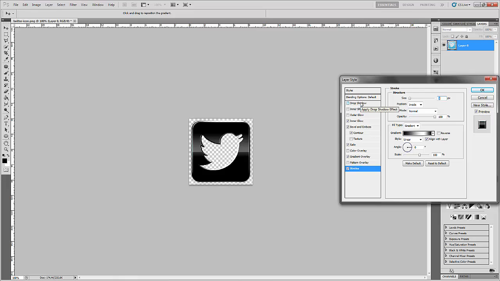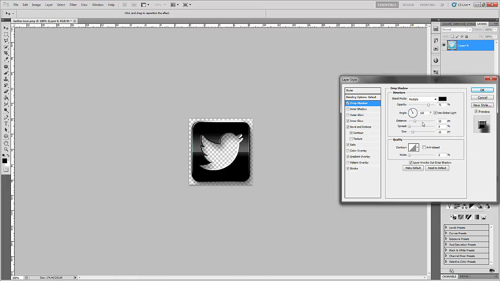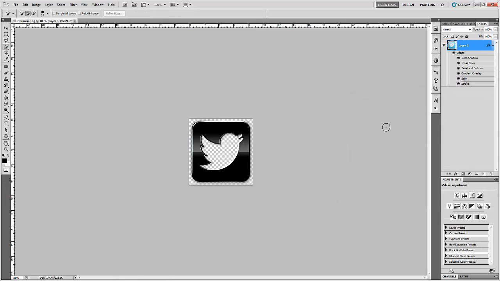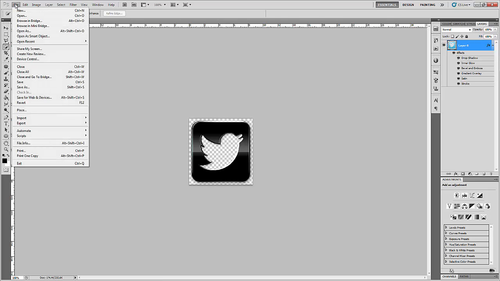Then we just need to go to drop shadow. Okay, leave it as multiple, change the opacity to 50%, and then hit 5 for the distance and 5 for the size. Okay, and then I'm just going to hit OK there. So that is in a nutshell how to do the glossy black effect using Photoshop. And now I'm just going to go on and save it as a PNG.